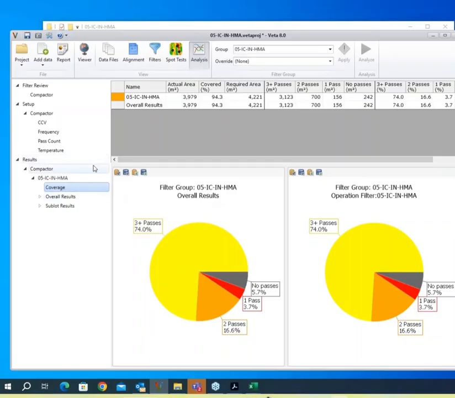So coverage, super great tool, super great result, super easy to just come in and look at that and know right off the bat how uniform your roller operators are covering the area.